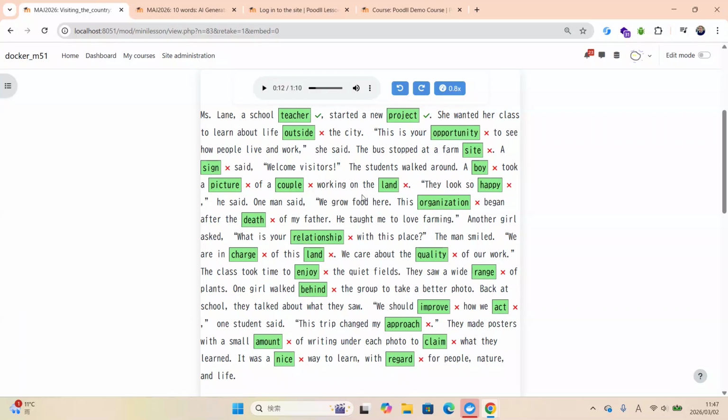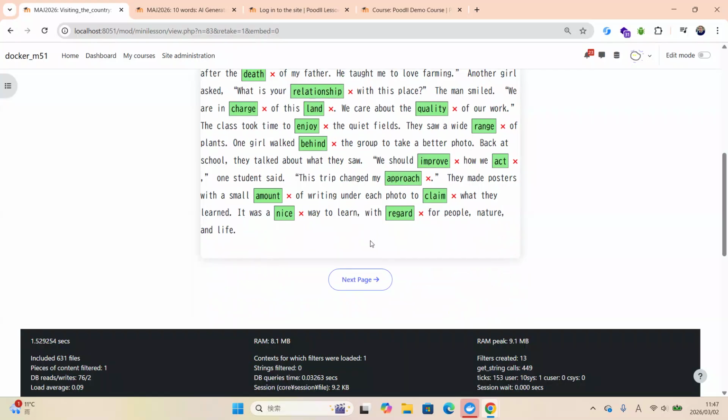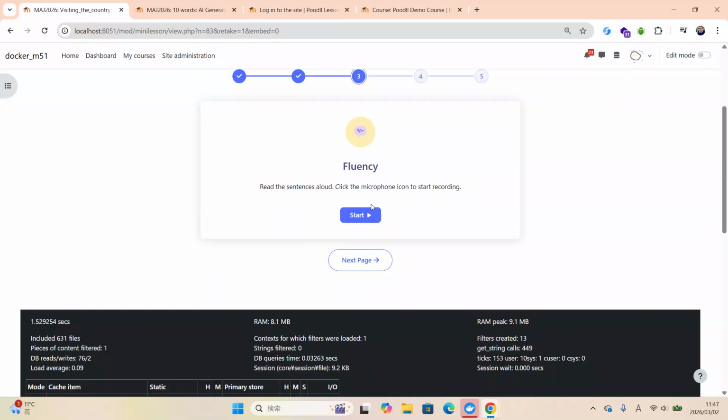It'll give us the answers there for those students who didn't complete all of them. They can see what they did need to get. And then the next one, the third one, is a fluency item.